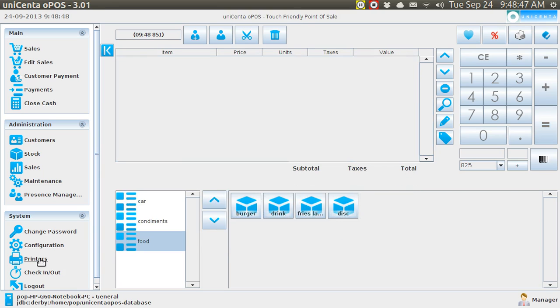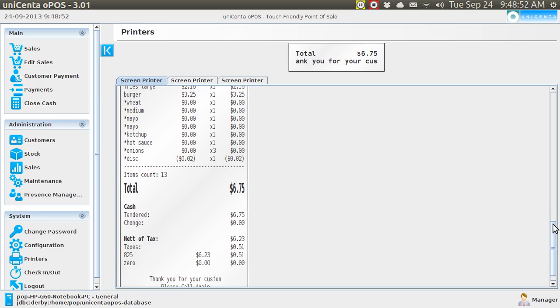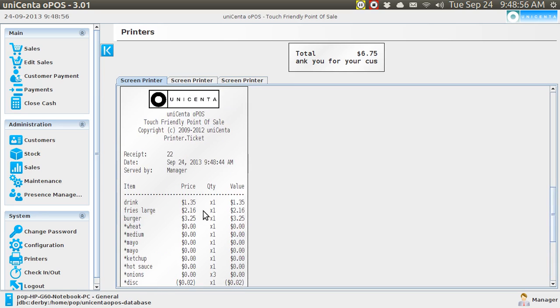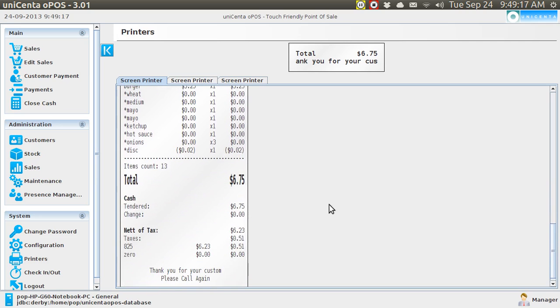Now let's see what it looks like. One drink, one fries, one burger, and that's wheat, medium, mayo, mayo, ketchup, hot sauce, triple onions, and then there's a discount of 2 pennies, and it's $6.75 out the door, and he gave me $6.75, and there's zero change, and I paid my sales taxes. You see, I paid 51 cents to the great state of Texas. And that's 6.25% tax to the great state of Texas and 2% tax to Houston, Texas. And that's all I got for this video.